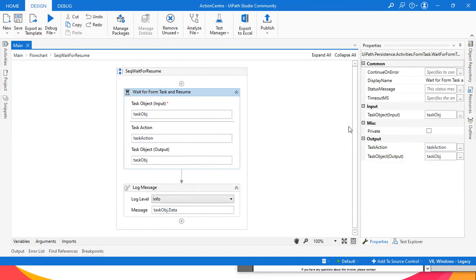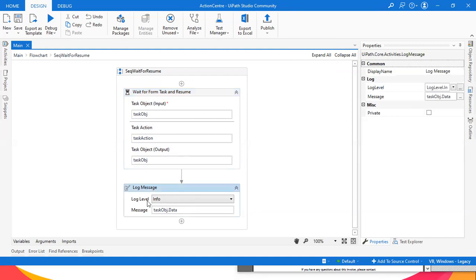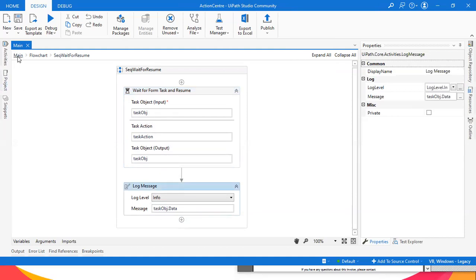Task action is nothing but, if you have approve or reject, you can get that action, whether the user clicked on approve or whether they clicked on reject. So that's the reason we have task action here. And the task object will be the latest information. Once the user checks that, validates, and updates the form field values, right? Once it is updated, we need that updated data back. So for that, we give the task object as input, and we get back the task object again, and that data will contain the updated information. So that also will show.